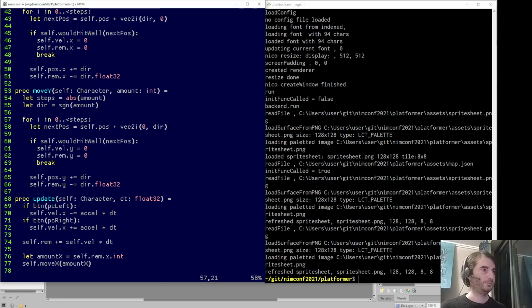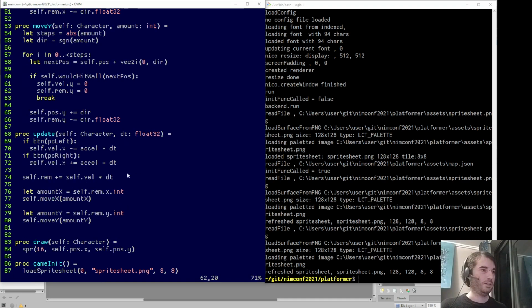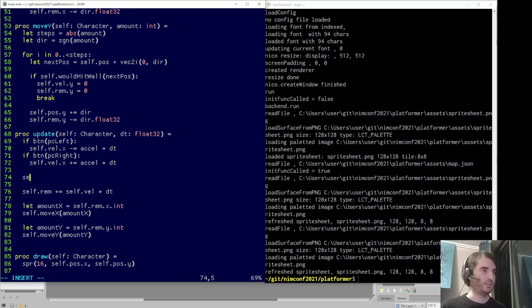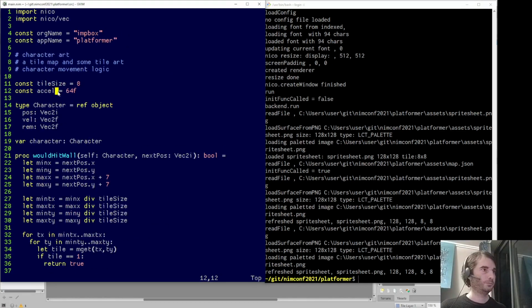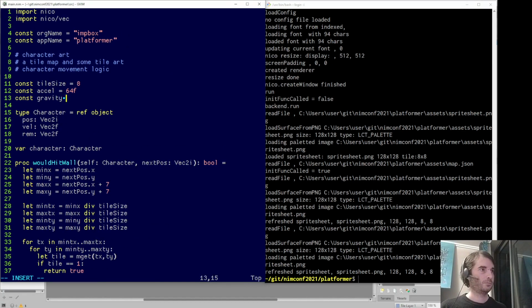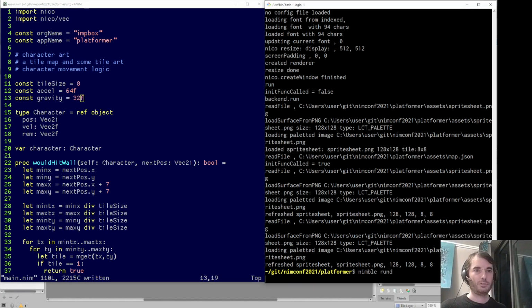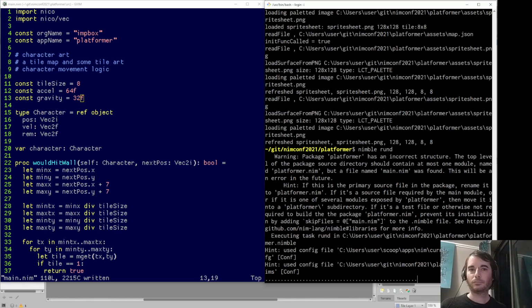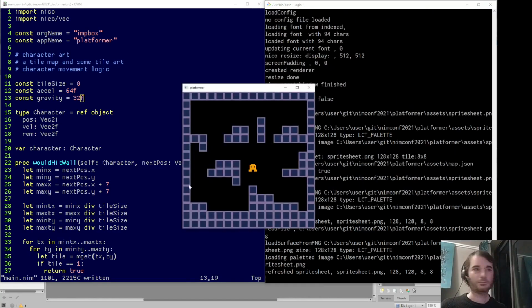That looks right. And now if we add some gravity, say self.y plus equals gravity, equals another random number. Our character falls and lands. We have no way to get back up.